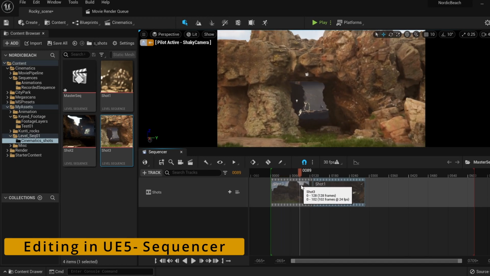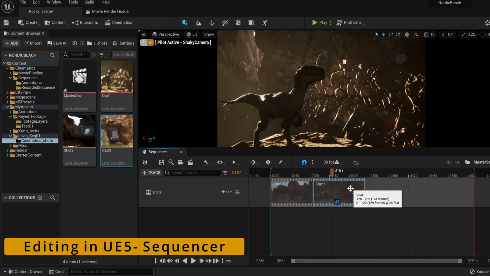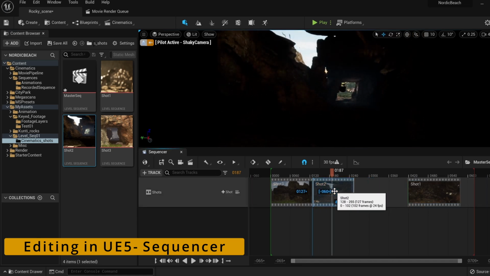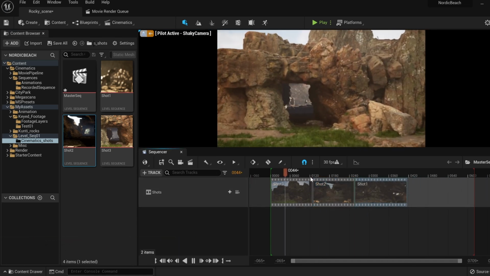If all the shots in the film were made inside of Unreal Engine, we could have actually combined them to form a scene in Unreal Sequencer. This would make it a lot easier if we wanted to go back and make any changes.